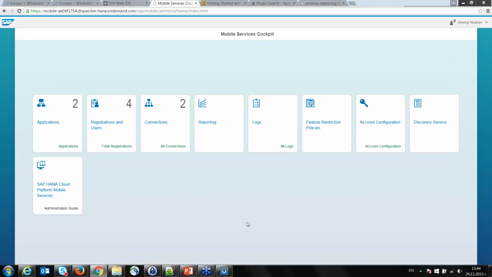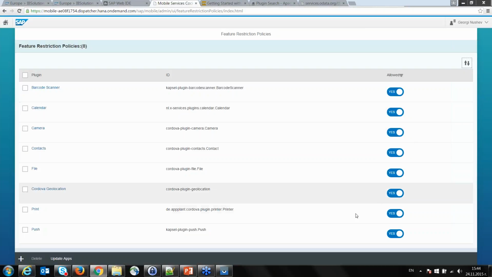Okay, I'm just rushing through it because I still need some time to show you how to develop an application to make some push notifications. And this is a new feature here, came up last month, I believe. You are also able to make some restrictions on the applications. You can restrict this application for push or for geolocations. You can restrict the camera plugin and so on. You can also add some more.